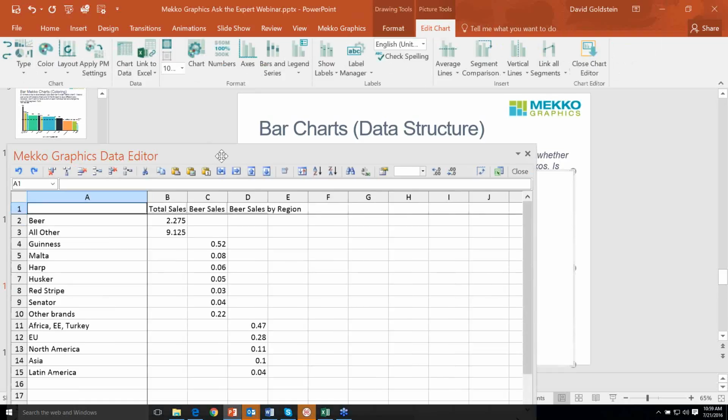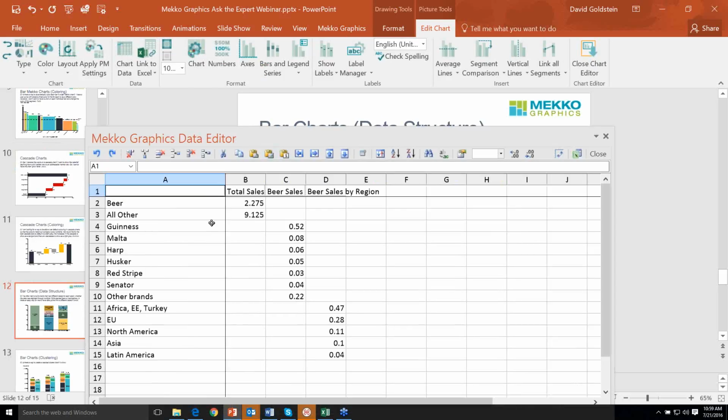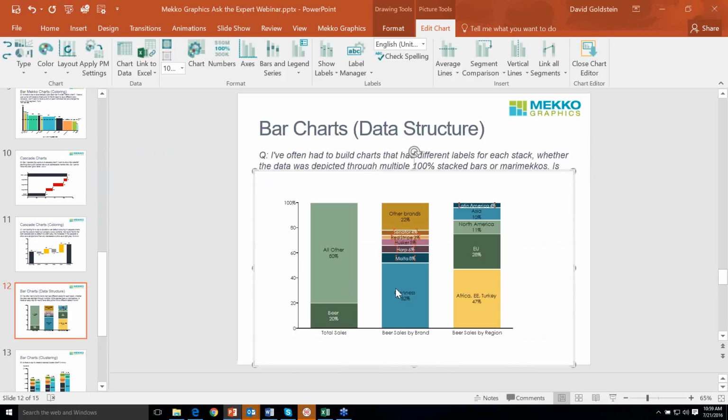The sheet is laid out such that each of your bars has a different set of series. So this middle bar, beer sales, is broken down by brands, and this third bar, region, is broken down by region, and this first sales and other sales, you can see that the data maps so that each bar is different and has a different set of data in it.